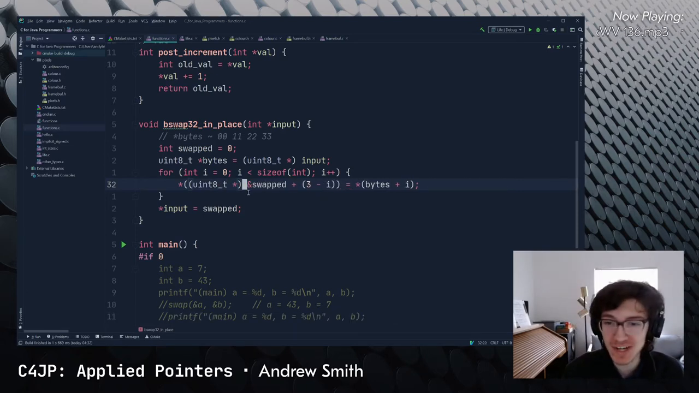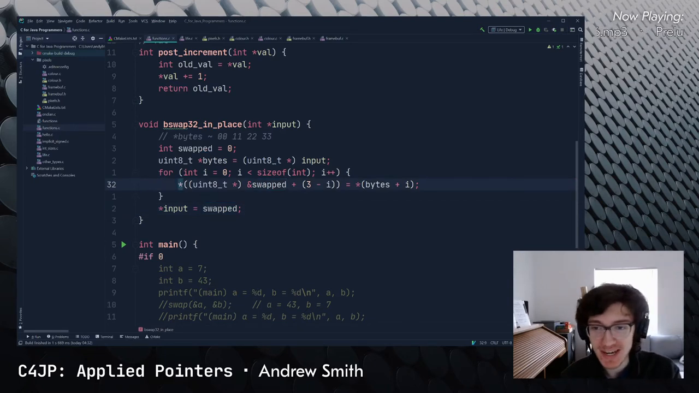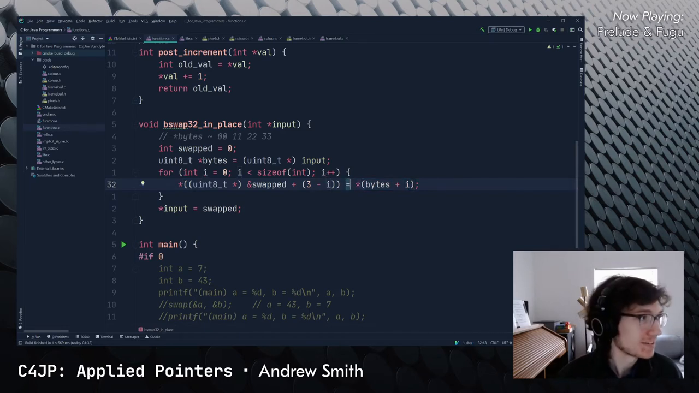And so what we're going to do now is we're saying, okay, the value at the first byte of swapped offset by 3 minus, so 3 being the index of the last byte, minus the current index that we're on, bytes, is equal to the value at bytes plus i, that being the ith byte of bytes. And so what we see here is something else that's kind of new, and that is that we can perform arbitrary pointer arithmetic on both the left and right sides of an assignment statement. Right? Kind of a cool thing that we can do in C.